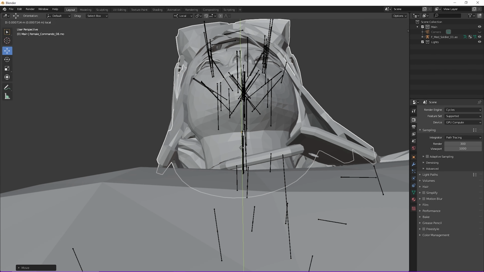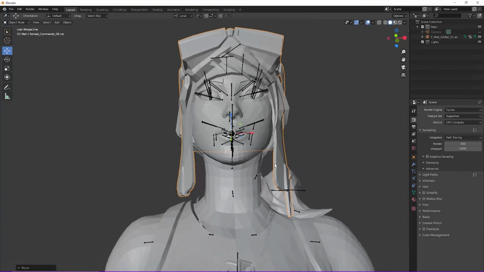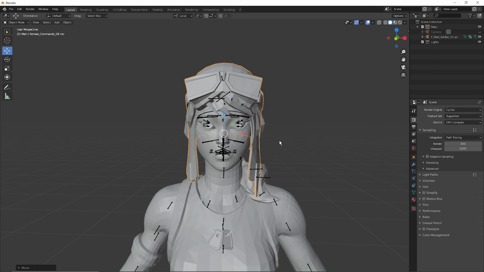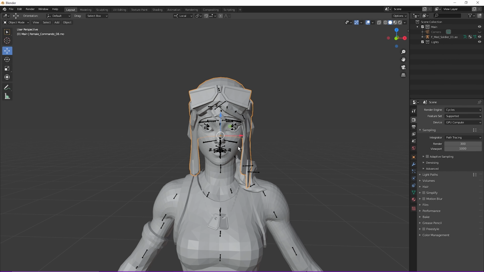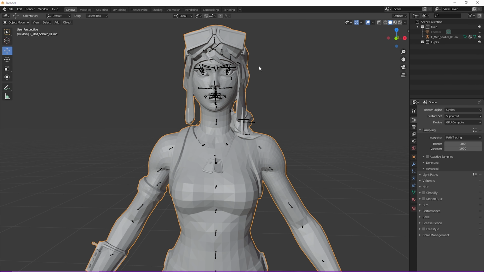It doesn't have to be perfectly aligned, but just try your best with it. After you're done with that, click on the helmet, hold Shift, click on the head, and then click on the body, and press Control J. Right click, and then Shade Smooth.